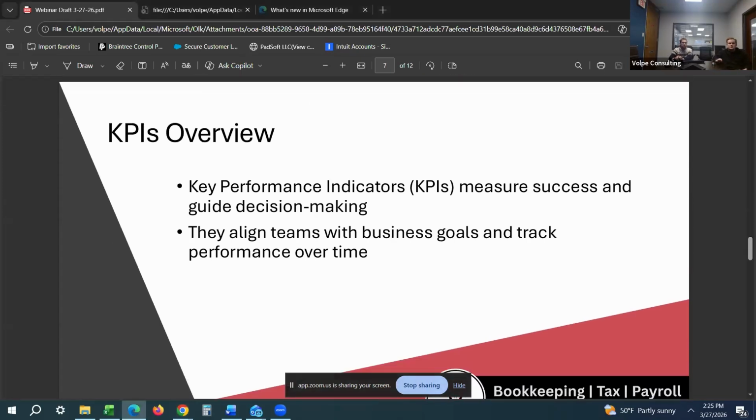KPIs. Just going to do a general little chat about them, what they are, why they are good to keep in the back of your mind as you're going about your day-to-day. As an overview, key performance indicators measure your success in the business and they can help guide decisions. They can align your goals, your teams, track performance, and just provide visibility into what's going on in the business, whether that's sales, marketing, operations.